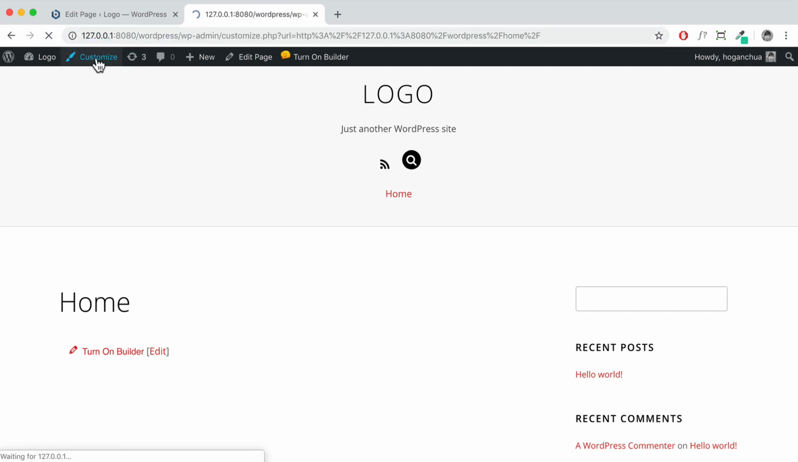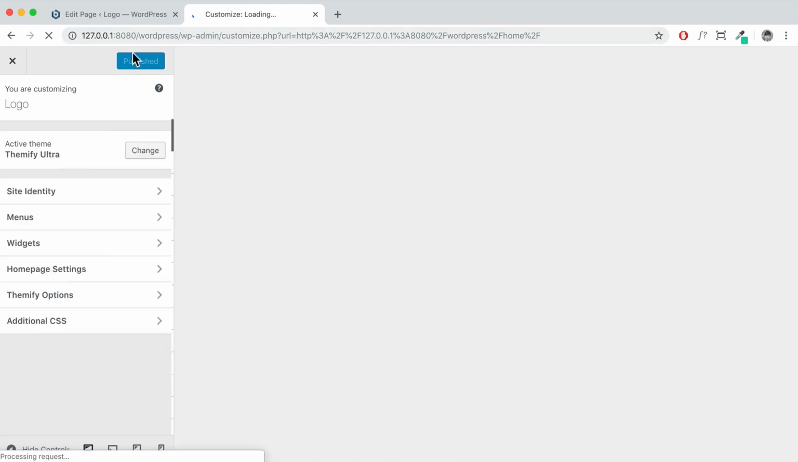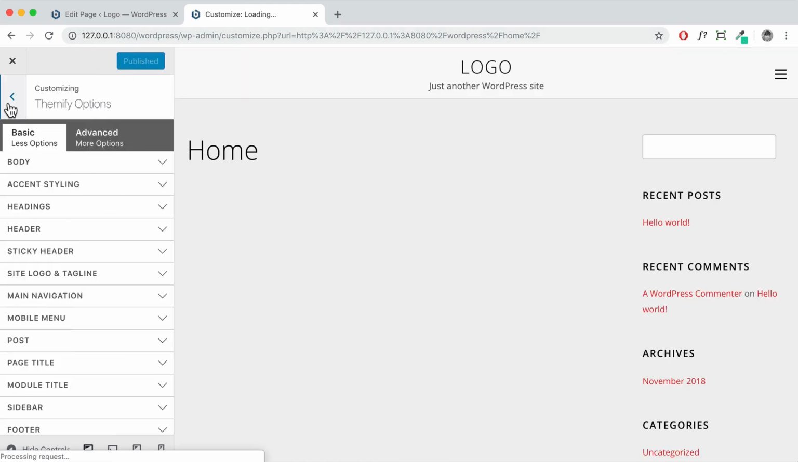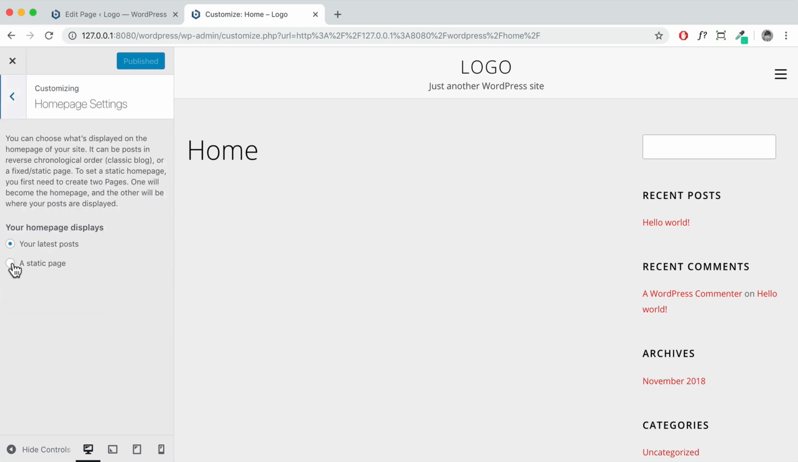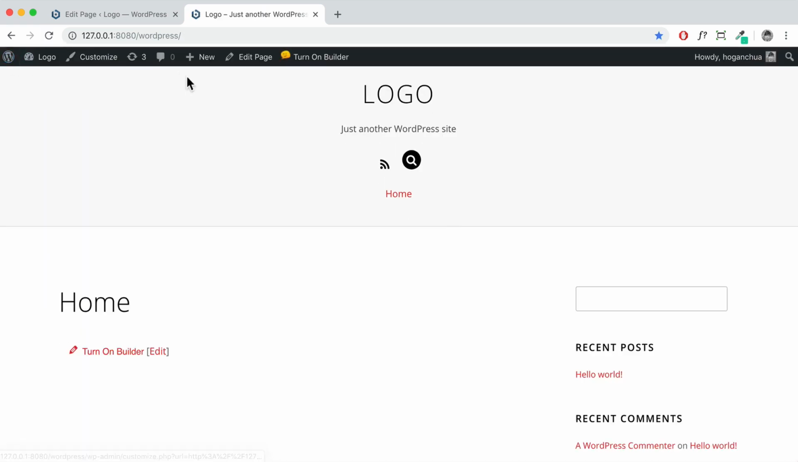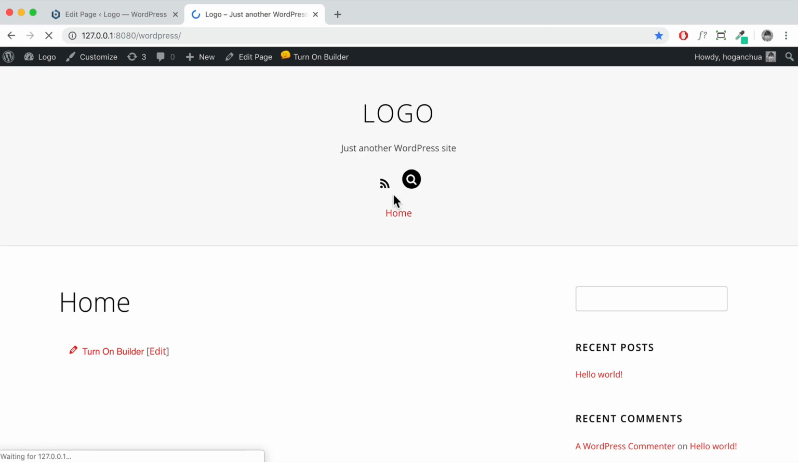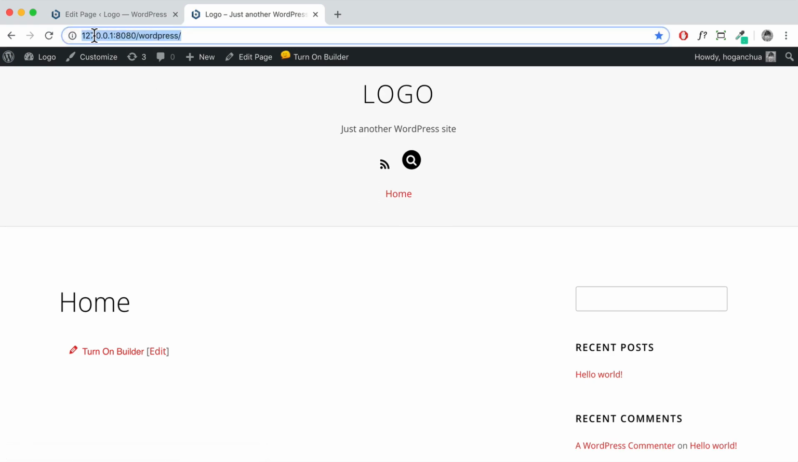So we're going to click on customize first. And then what we're going to do is click on the back here, and then click on homepage settings, set a static page. For our home page, we're going to select home, okay? And then click on publish, and then close that, right? So if we click on the home page now, then it's just going to be basically our domain URL. So it will be yourname.com, right? That's what we want, okay?